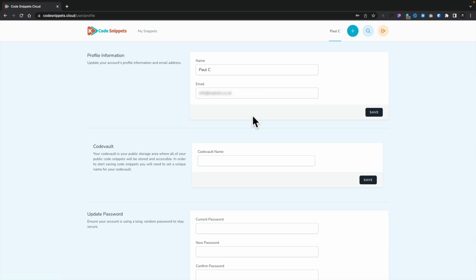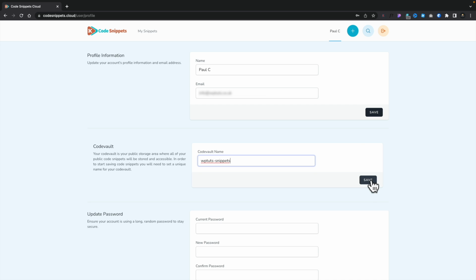So this is where we've got our profile information. The only thing we need to do is select a name for our code vault. You can set this up to whatever you want, but make it something that makes sense to you. In my example, I'm going to use WPTuts-snippets just to keep it simple. Once you've done this, this is going to be exactly what you're going to use for your code vault. So use something sensible. Let's go ahead, click save. And now we've created our code vault. So now we can go back and take a look at things.